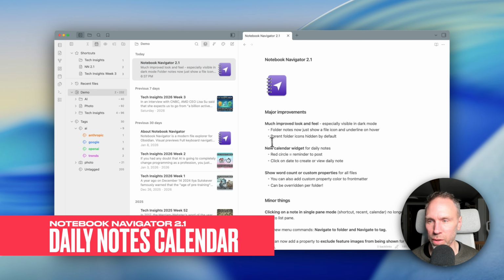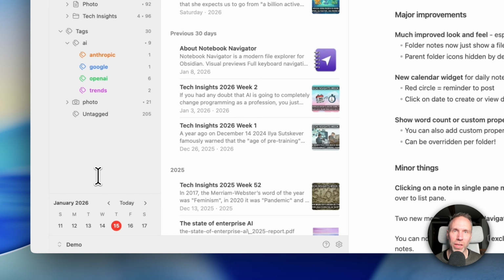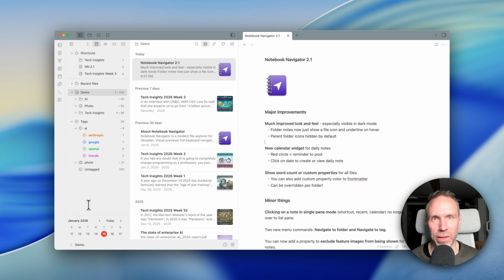We have also in the bottom left corner a new widget, a calendar widget. Notebook Navigator is all about finding your files in the most efficient way possible. And Obsidian has a core plugin called Daily Notes, which allows you to quickly write a daily note for each day. And this is a very easy way for you to find your daily notes and work with them.